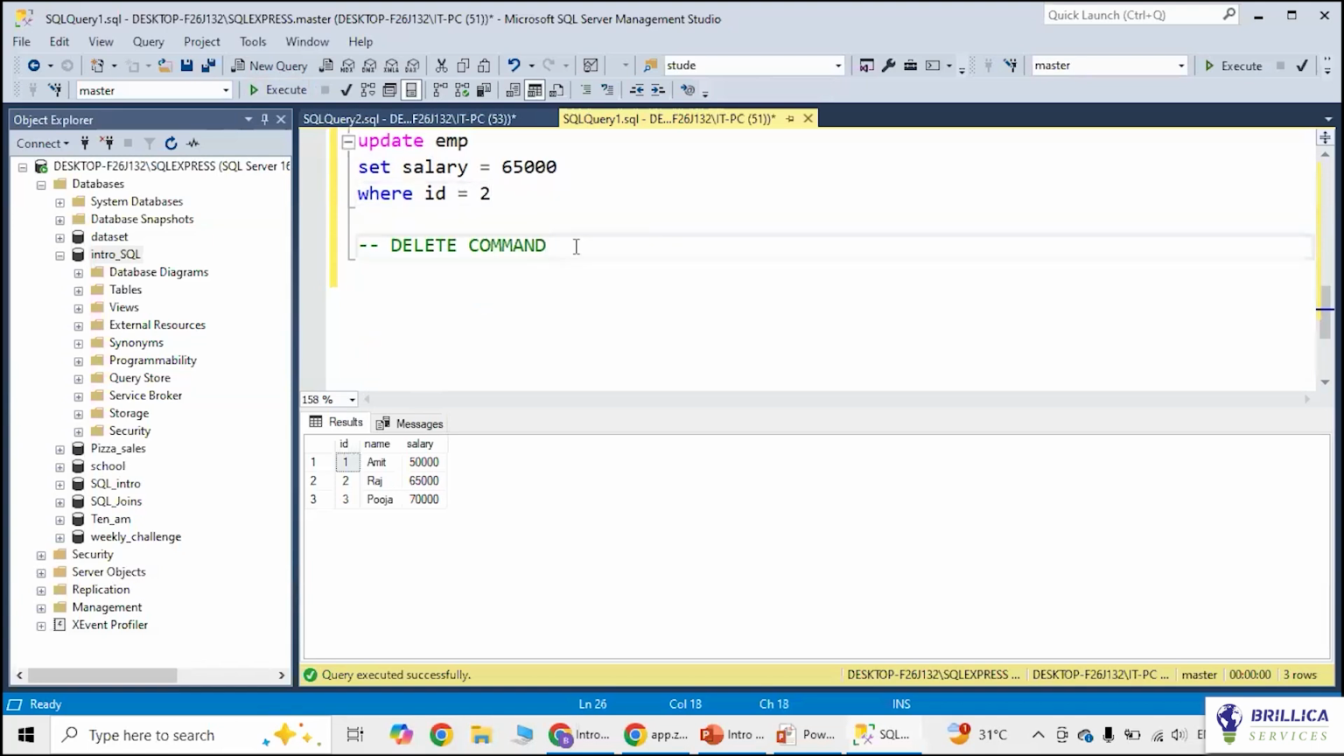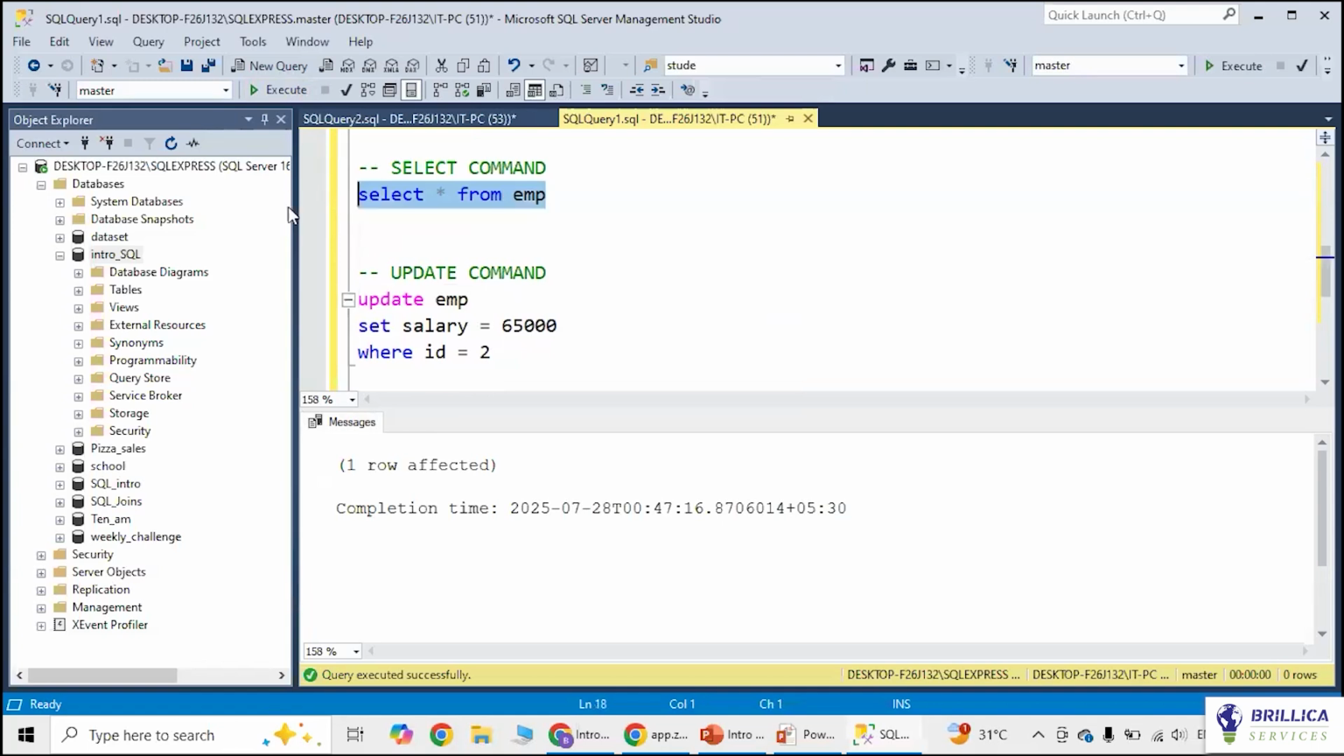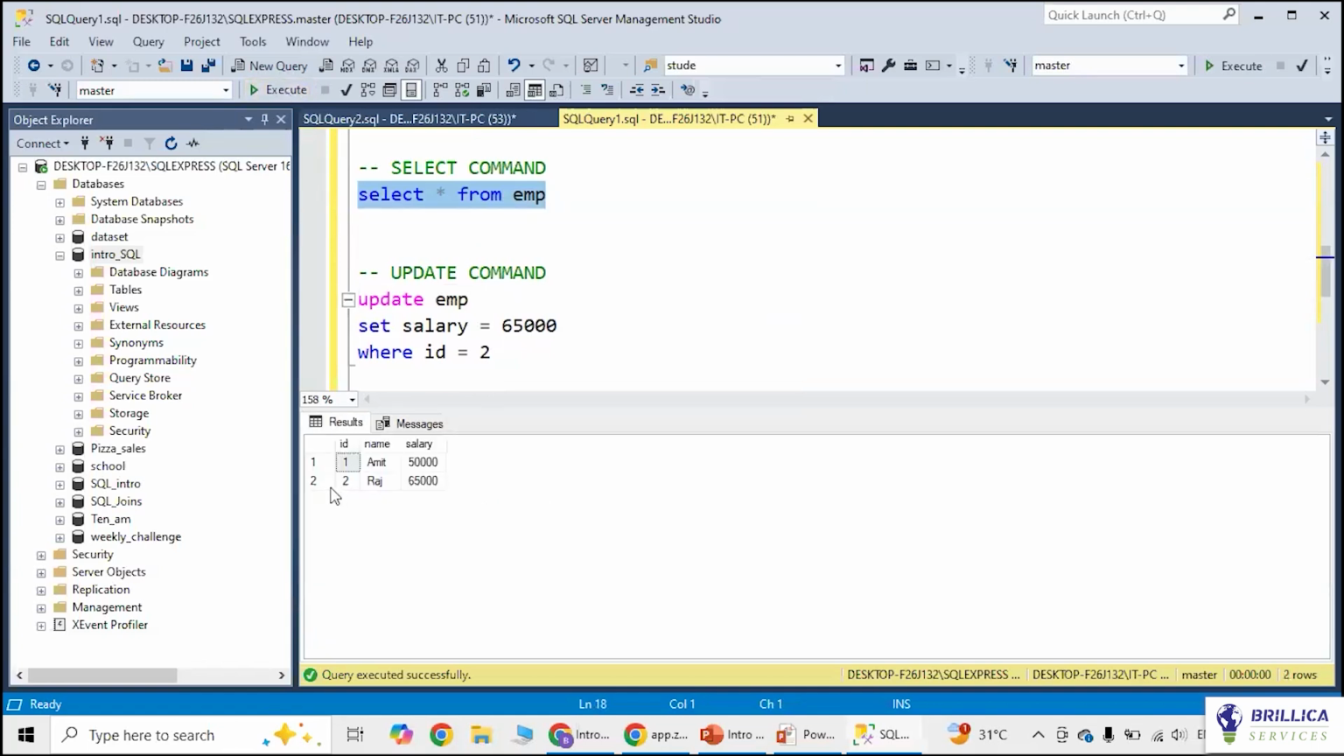Now let's see how the delete command works. The delete command is used to delete any specific record or any specific row from the table. Let's see how it works. Delete from employee where, and let's say we have to remove this row, that is Pooja, because this particular candidate is no more working in the company. So we can delete this record where ID equals to 3. Now let me run this query. It is successfully completed. Now let's review the table. You can see that the particular record, that is Pooja, has been removed from the table.